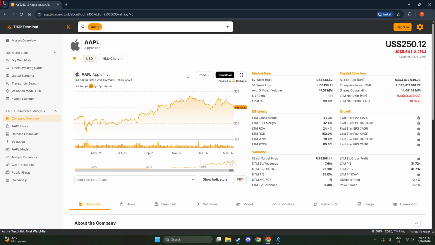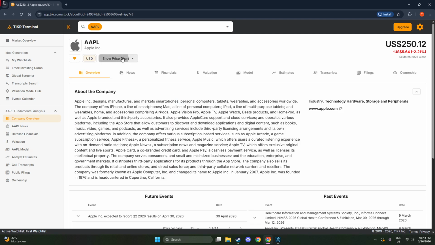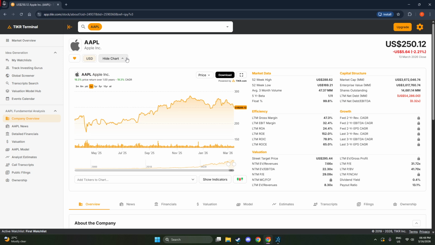From here, stay on the overview page and scroll down. You're looking for the price/performance chart. It's typically placed prominently so you can access it without digging through menus. When you reach it, pause for a moment and let the full chart load to ensure you're seeing complete data.